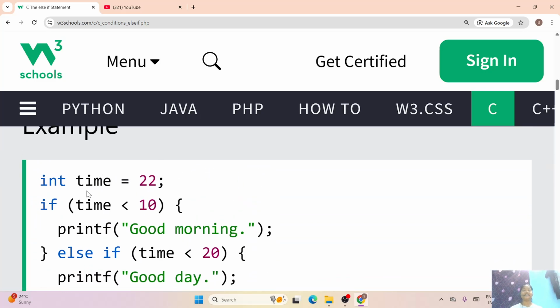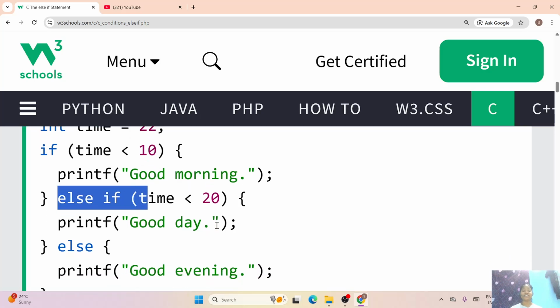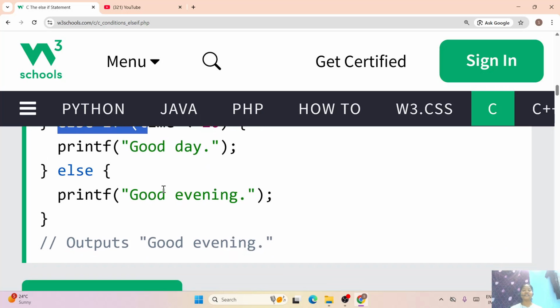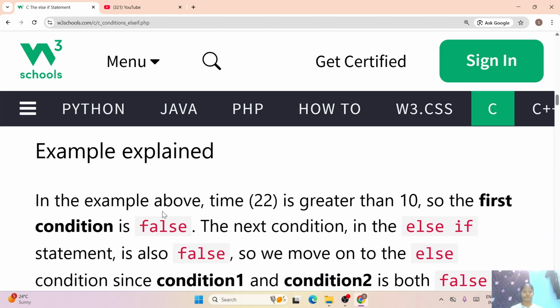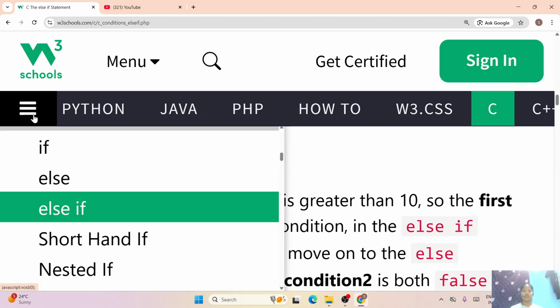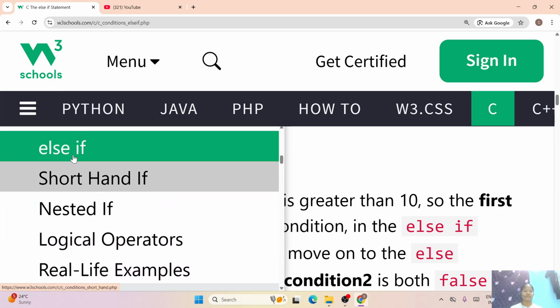So see here, int time equal to 22, and if time is less than 10, it's "Good morning". And else if time is less than 20, it's "Good day", or else it would print "Good evening". Okay, I hope it's clear, because it's easy, I hope so.